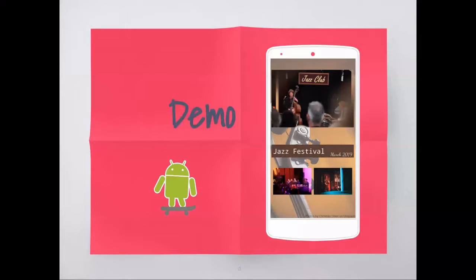For the demo, I will be developing this little app. The purpose is just to share with you how to use the constraint layout. And as you see, it's just like a gallery of images about a jazz festival. This is the final result. Okay, so let's get this started.